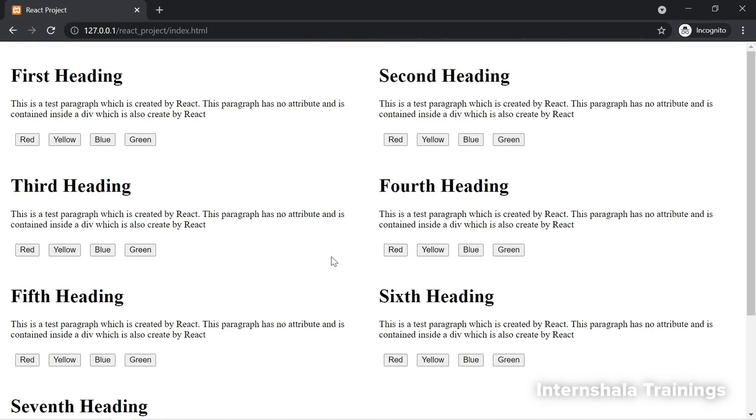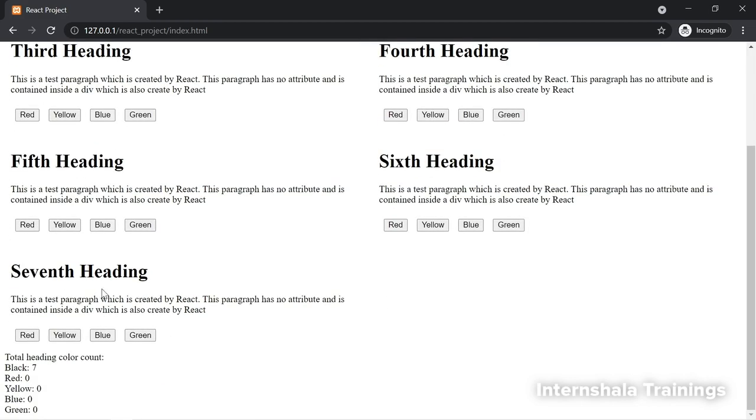Let us understand all this with the help of an example. This is the output of our React code which we have written so far along with some additions. Let us discuss what these additions are. Here, instead of 6, we have 7 headings. But if we look at the bottom, we have this entire new section here that indicates total heading color count. It tells real time how many headings are of which color.